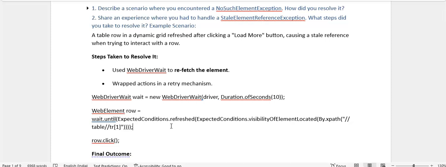But after that, I want to do some operations on that element in the next steps. But in the middle, what will happen? Because of some click, something happened and the entire page was refreshed. Now I have already identified an element on the same page, and that will become a stale element. It is no more attached to the DOM.